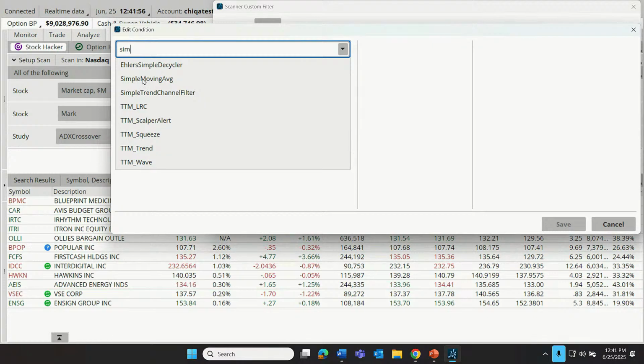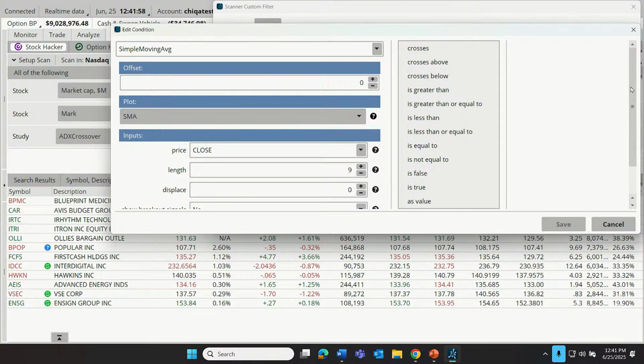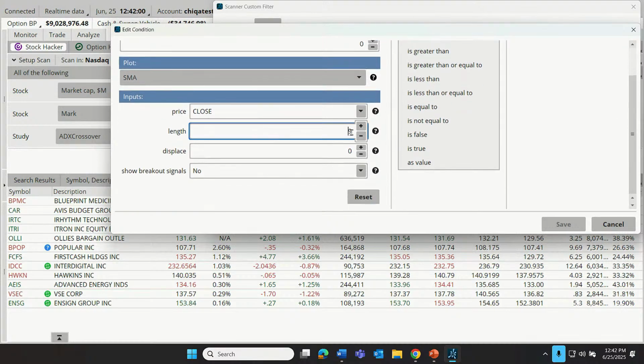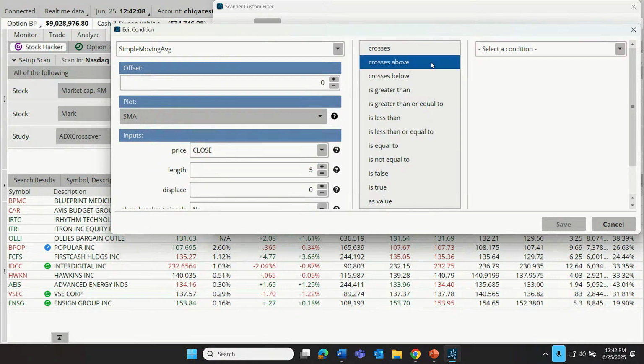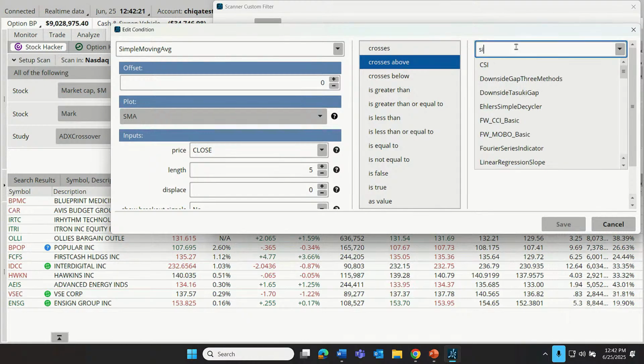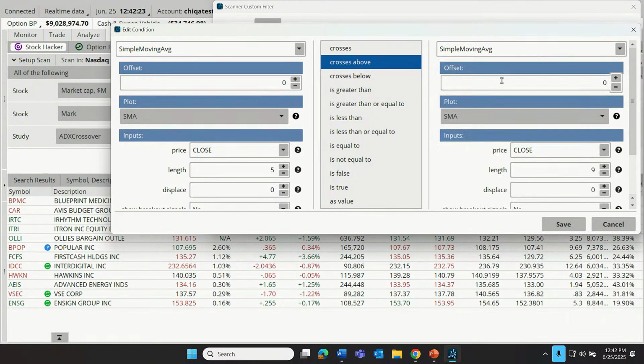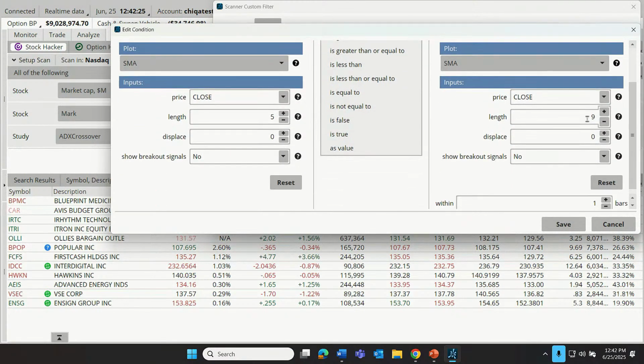Let's just choose our simple moving average. Let's choose as our length 5 again. And we want that 5 period to be crossing above. Notice it's just menu driven. So we just acquaint ourselves with the menus and the navigation becomes fairly straightforward. Another study. Let's just do another simple moving average. And this one's going to be our 20.